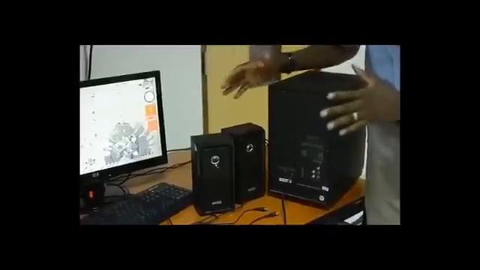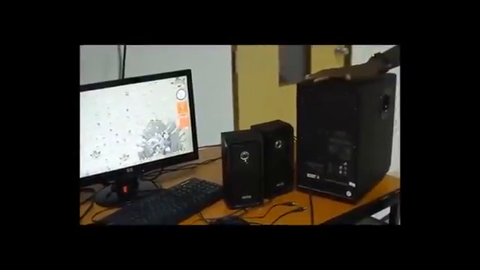Speakers are output devices that are used to give out the sound from your computer system. Whenever you are playing music or watching a movie, the sound that you want to be given out will always be given out from the speakers.